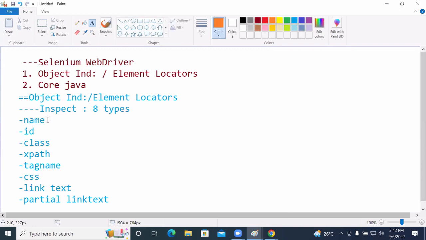What is the first option? Name. When you tried with the name, if you got only one object, no issues at all. In case you got multiple objects with the same name, then what will you do? ID also not working. Then class. You tried with name, with ID, with class. Still not working. Then you will take XPath. These four options will regularly work.